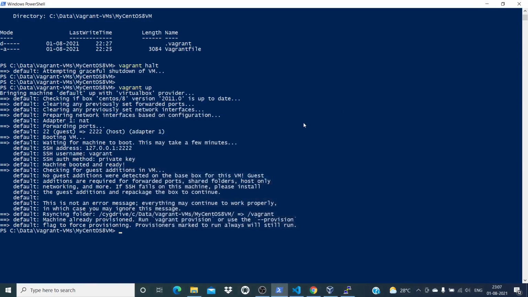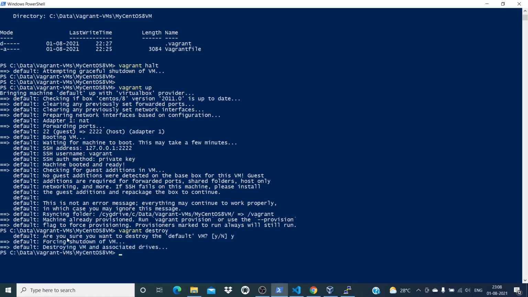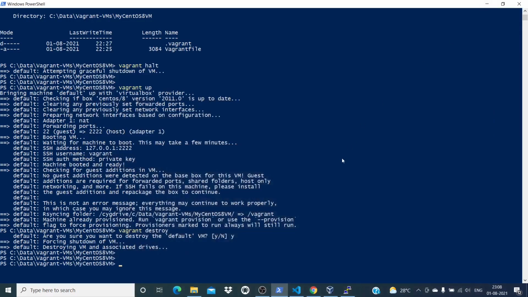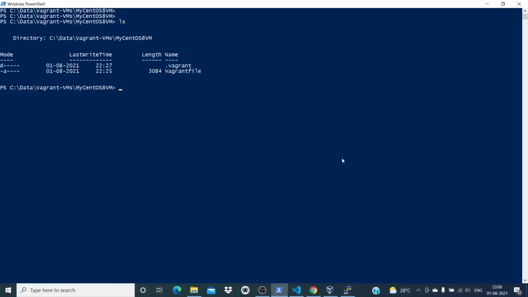And what if I want to destroy this machine? Let's say vagrant destroy. And yeah, it is asking, do you want to destroy? I press yes. Forcing shutdown of VM, destroying the VM and associated drives, and gone. So it is destroyed now. A quick thing: now this virtual machine is gone, but we have the same Vagrantfile available here. What I will do is create another virtual machine.